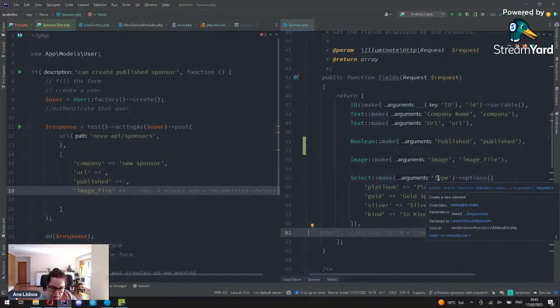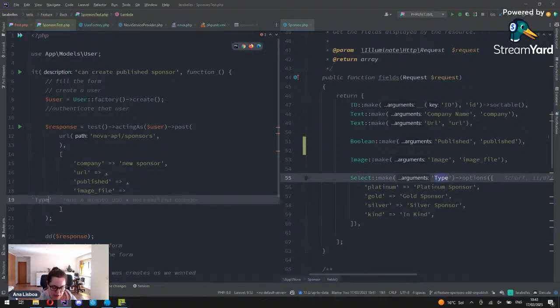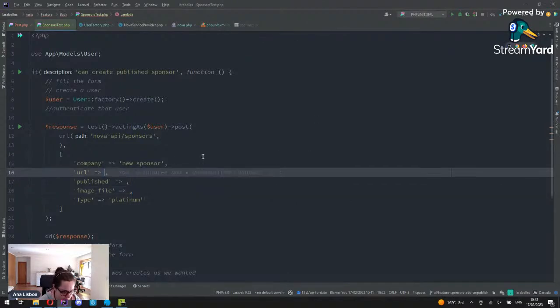oh really, type with a T capitalized. Let's try it. I think it should be a lowercase t, but anyways. And let's try with Platinum. We're not really testing the type. Here our focus is different, so we should be fine with that. For a URL, let's go with Faker, fake URL.